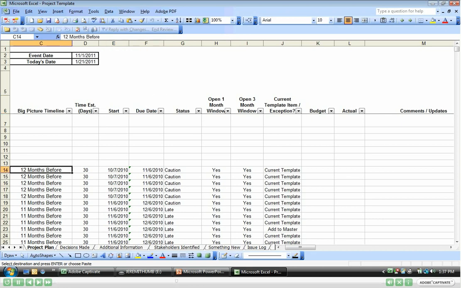Right now what it's doing is, based off of this big timeline picture bucket that you have here, 12 months before, 11 months before, and the amount of time you think it'll take to get that particular item done, it's calculating your start date and your end date. Again, you can completely write over these dates with your own dates. You don't have to use this, but at one glance you could change an entire project plan based off of the event date.